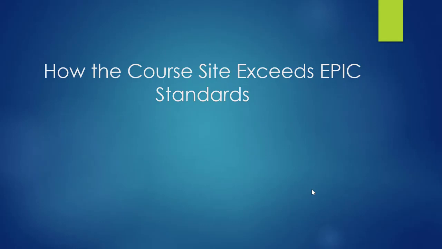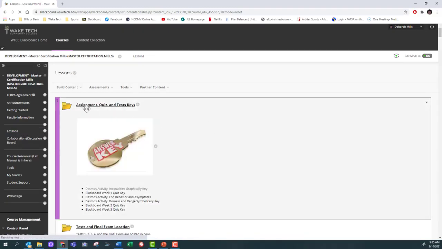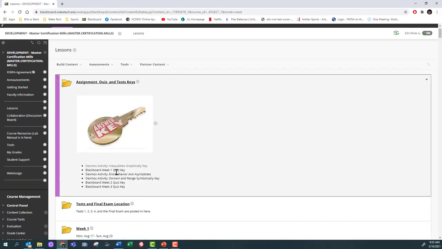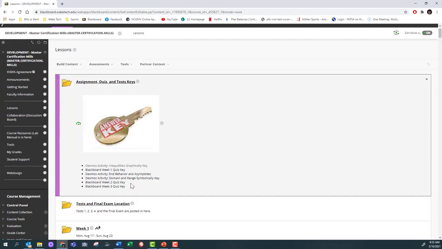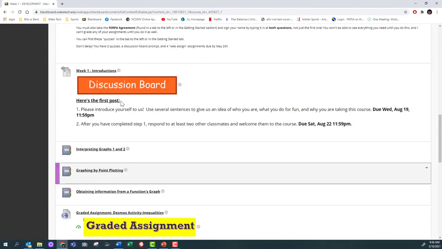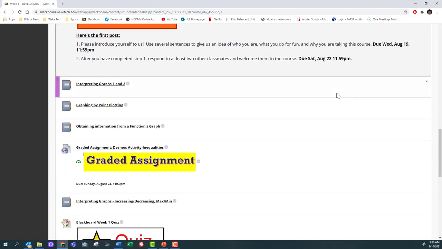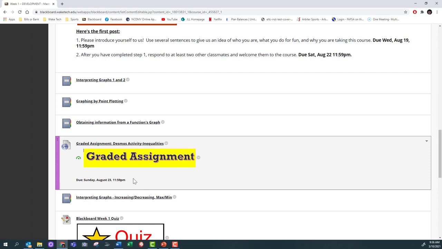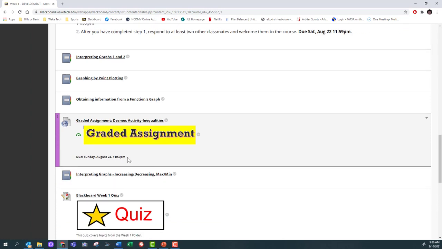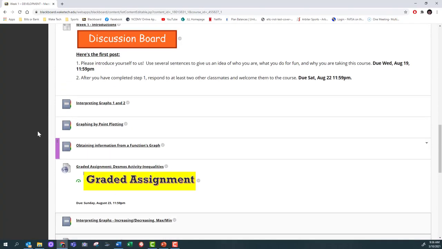Now I'm going to take you through how the course site exceeds EPIC standards. So in the Lessons tab, as I mentioned, I added this assignment, quiz, and test keys and put it right here at the top, and I added a table of contents. Added this icon so it catches their eye. In the folders, I moved the assignments to one click away, and I added due dates. I used to say refer to the weekly checklist for the due dates. That wasn't working, so I'm trying to be much more clear with the due dates.